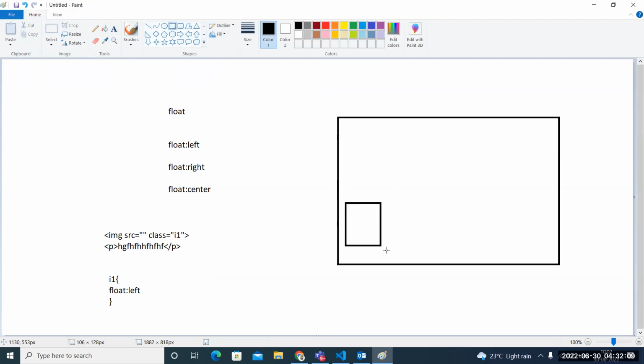Does it float over here? It is the left side only, right? Does it float here, the top position? No, it will not float here. So where will it float? Will it float here? No. So where? The left side of the paragraph tag. Yes, it will float in the top left corner of the screen where the empty space is. There the image is going to float.